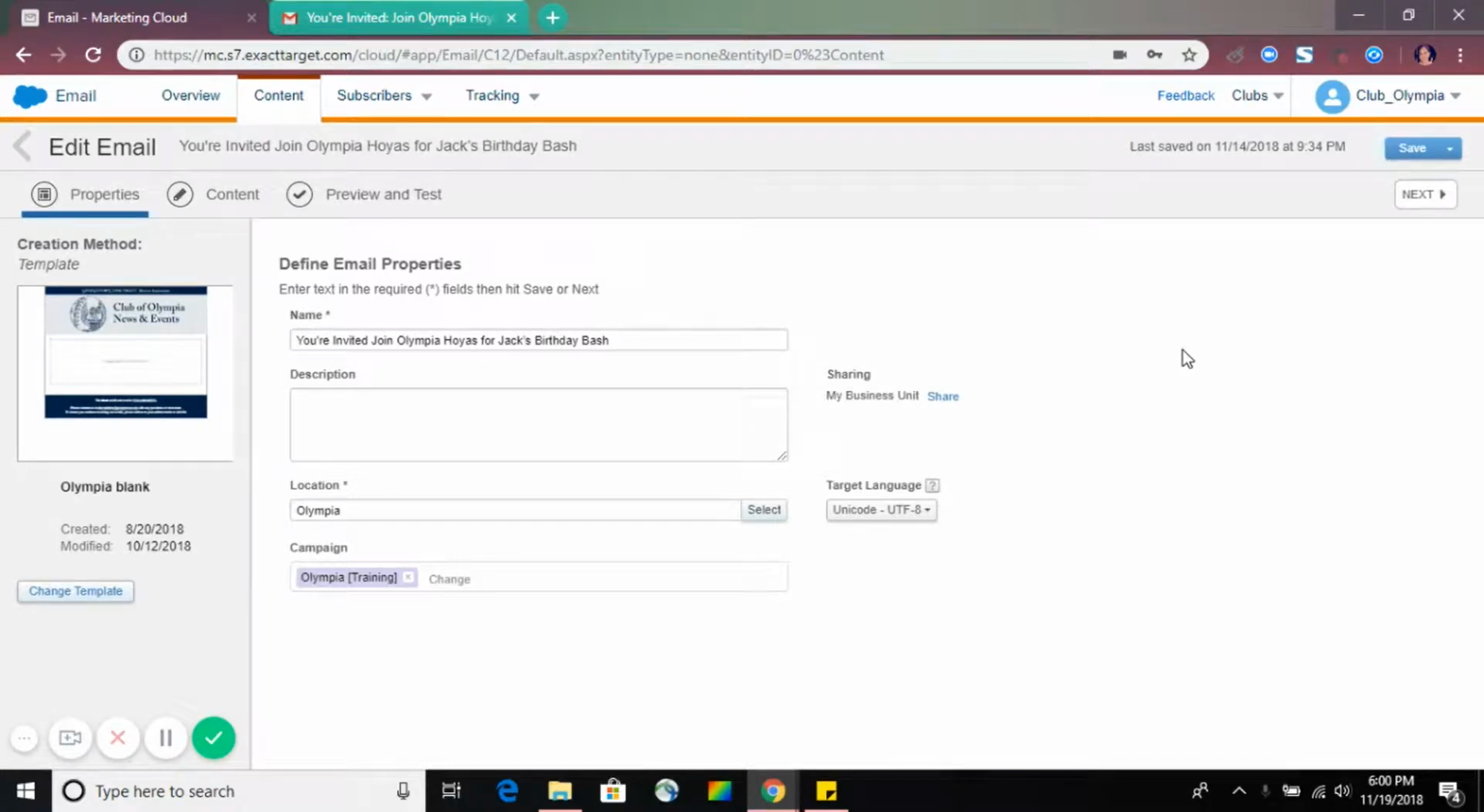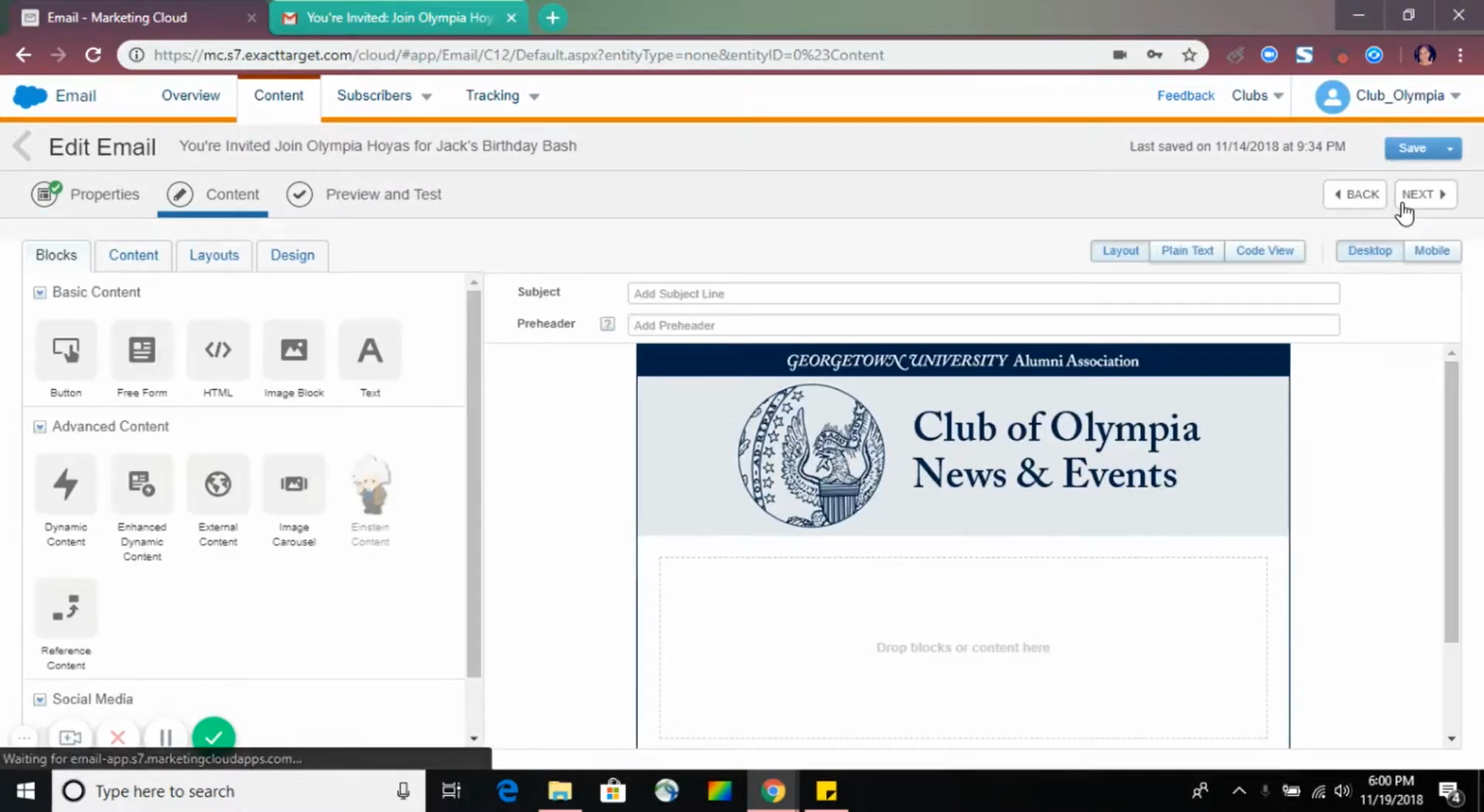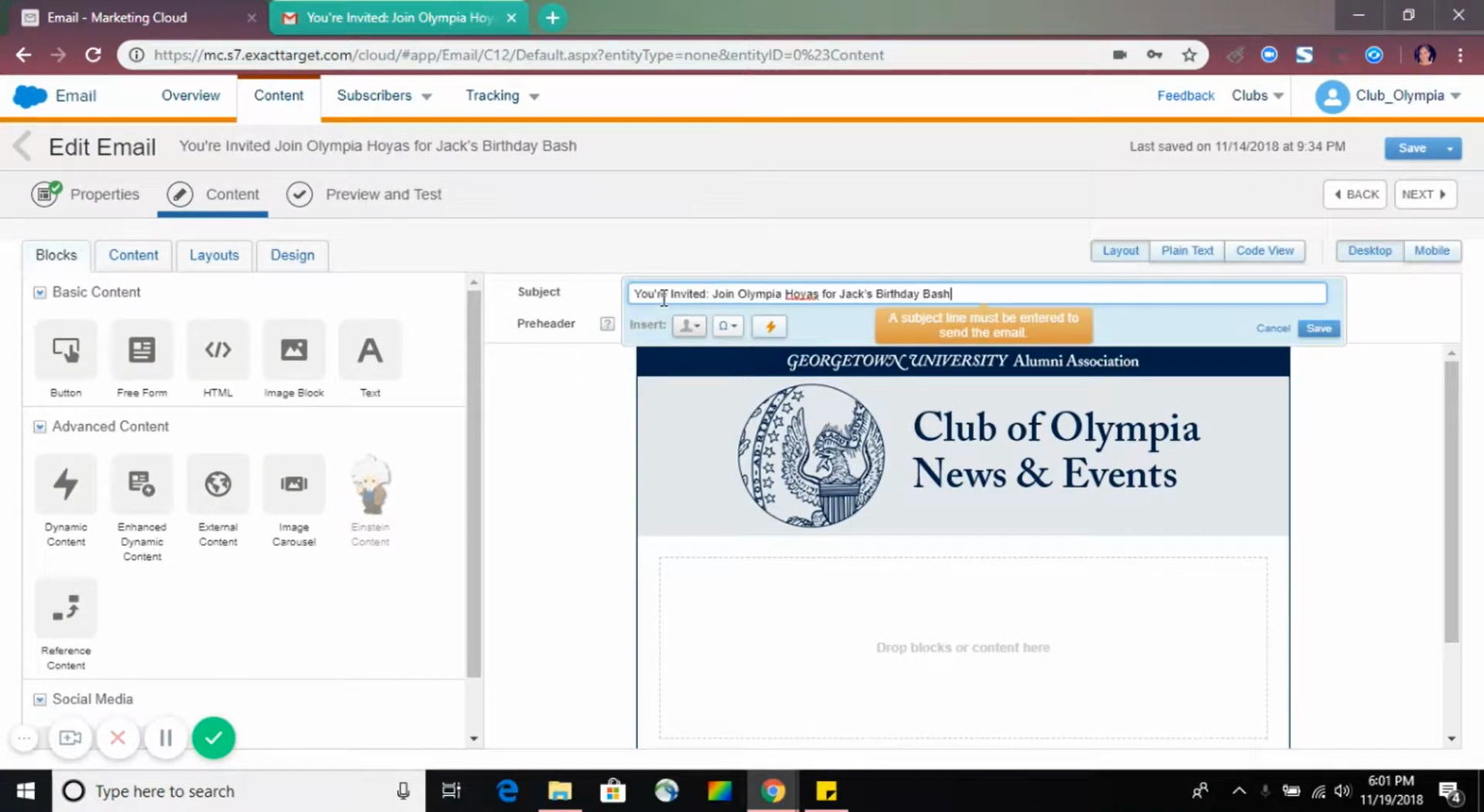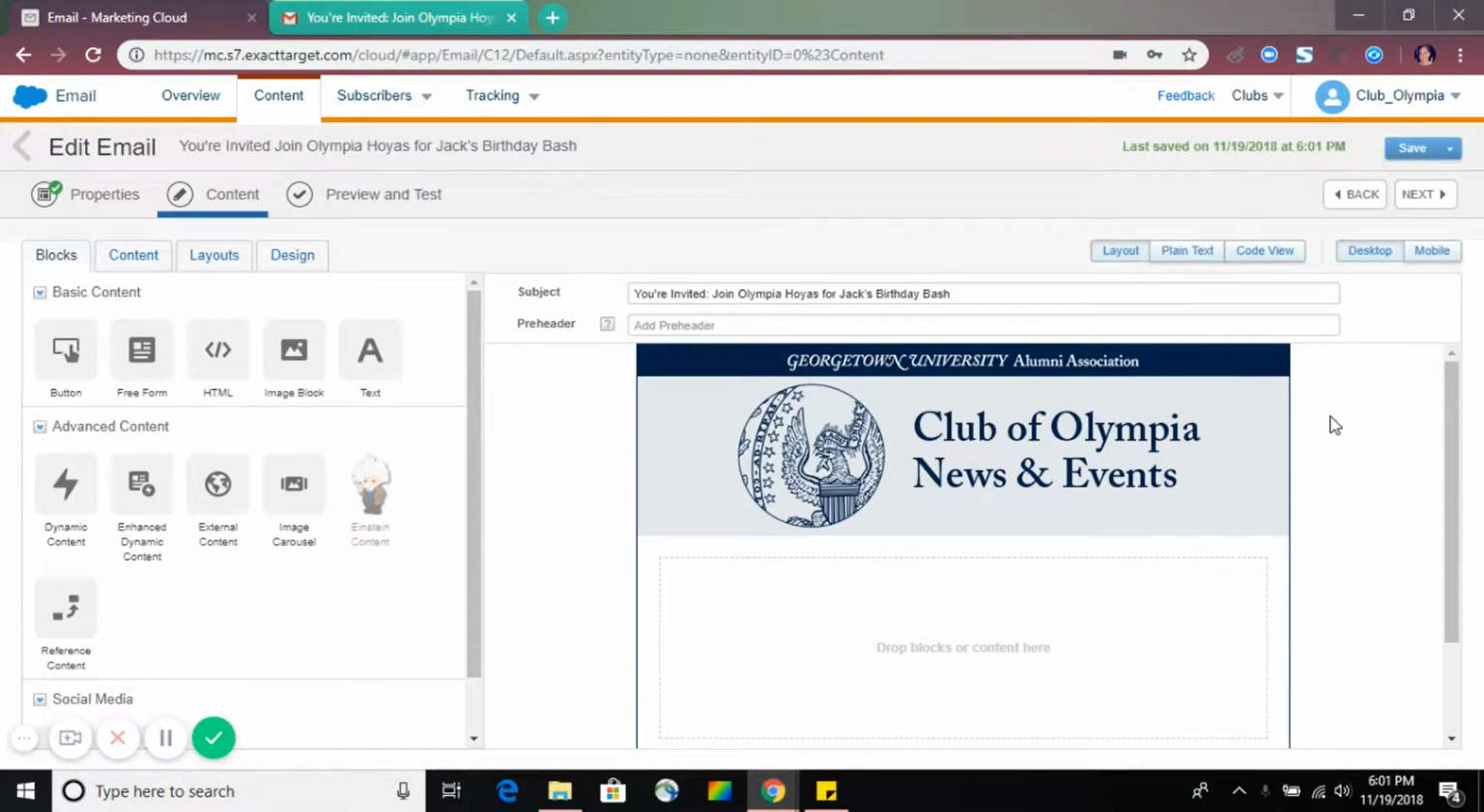So now you can navigate to next. And now you can edit your email. Now remember that I said you can use the subject line with the colon? This is where you'll be able to do so. So next to subject, where it says add subject line, then your subject line. And now it works with the colon.